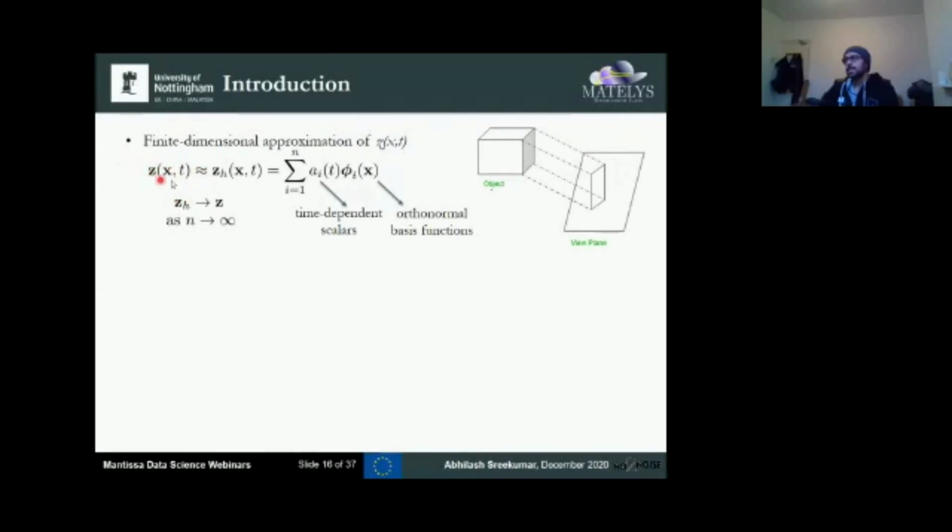Now you can see that this is a continuous variable. That is, it belongs to an infinite dimensional space. It is impossible in numerics to deal with infinite dimensional spaces. So what we do is perform a finite dimensional approximation. That is, we project this continuous function onto a finite dimensional space and obtain a finite dimensional approximation called z_h. It's as follows.